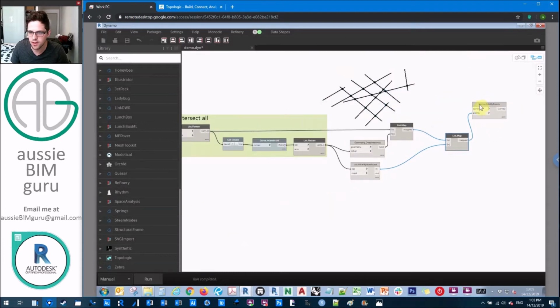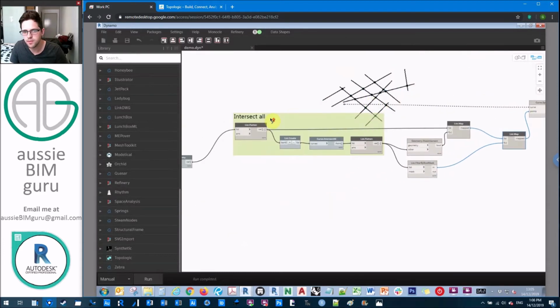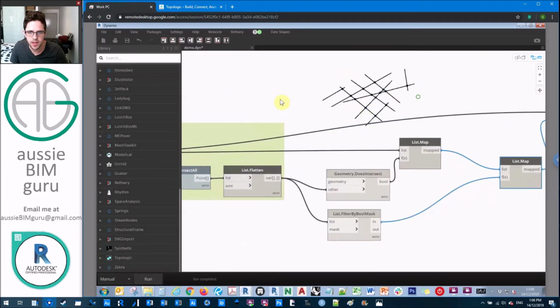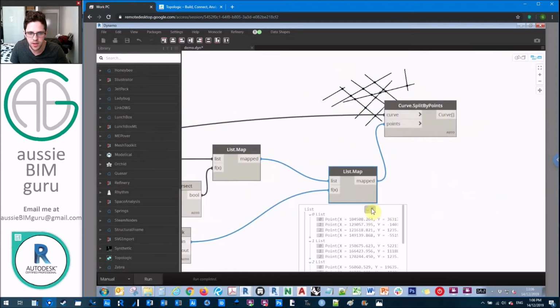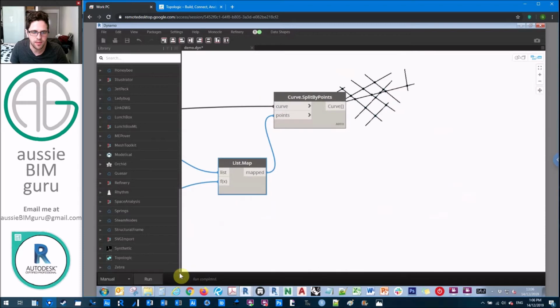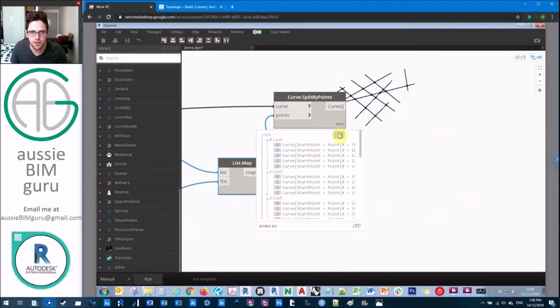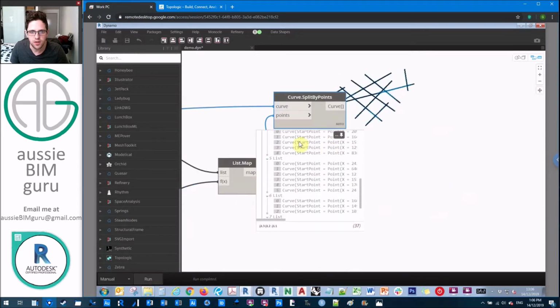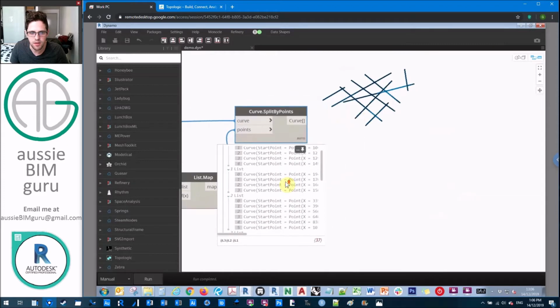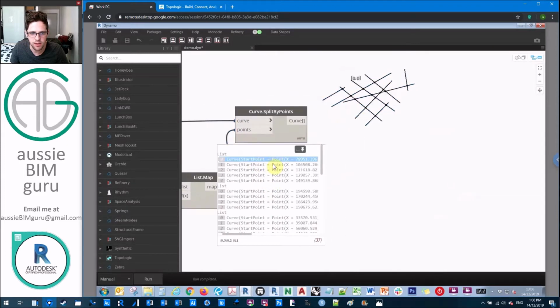So I'll just go back and get my curves. And for each curve, we'll split it by its respective list of points. And what we should end up with is a list of curves. So each of these essentially represents a piece of the curve. So we have 1, 2, 3, 4, 5, 1, 2. You can see we've basically broken our curves.